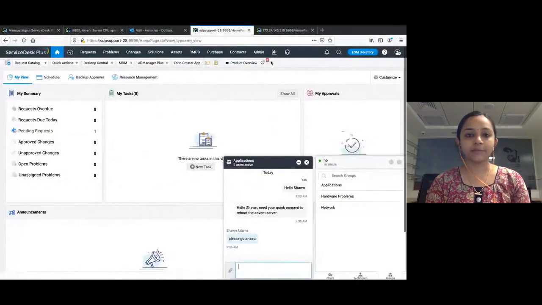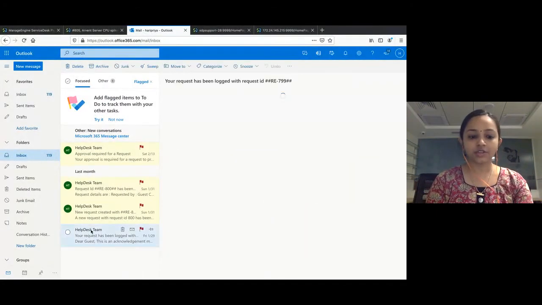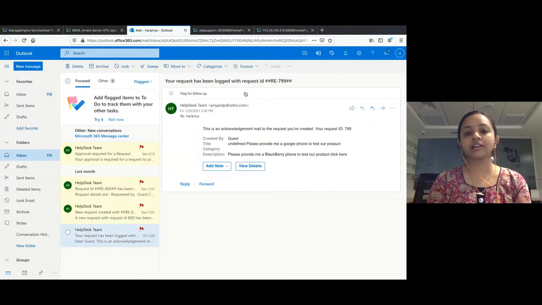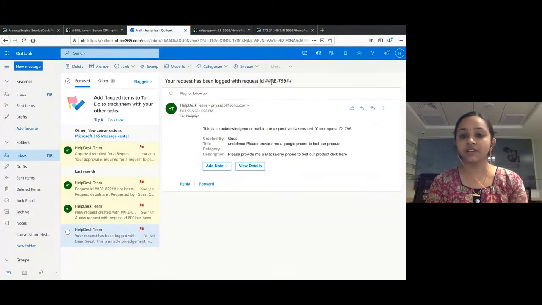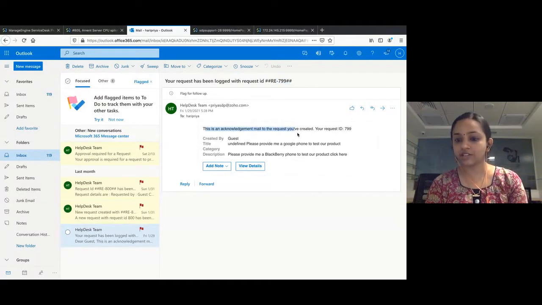Say for example, I've logged into my Outlook mailbox here. As a requester, I create a ticket, and the ticket has been created with the request ID 799. Now it's giving me an acknowledgement email that this particular ticket has been created. Once I receive this acknowledgement notification, as a requester, I have an option to add a note in this request, or I can view the request details. This is for a requester account.